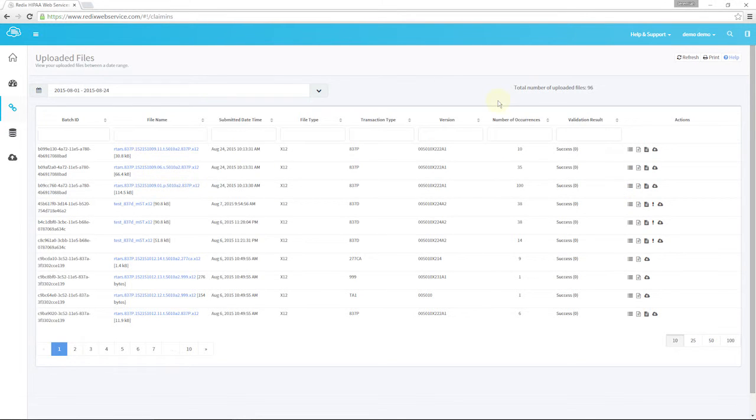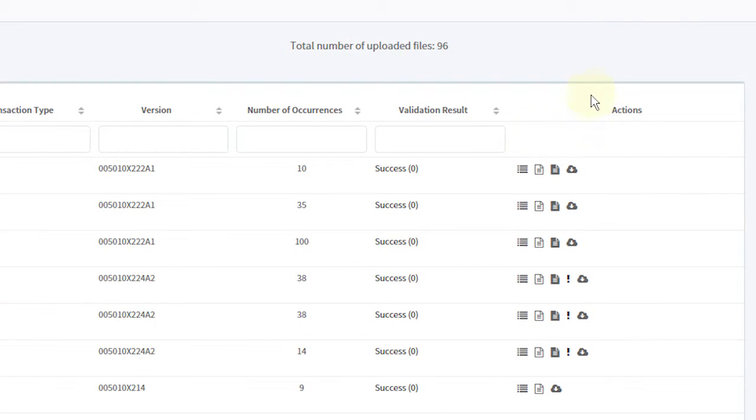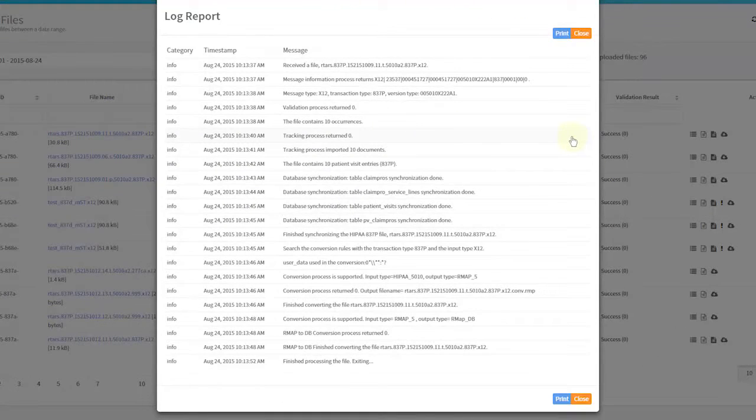From the default tracking page, users may track the individual files and their outcome. This is done through the list of files and a series of possible icons. A user may click on the list icon. This list shows the history of the upload from analysis of transaction types and occurrences through its final process, whether that was validation, tracking, conversion, or even push to database. This list is very important to database users as additional delay may occur to load the database.